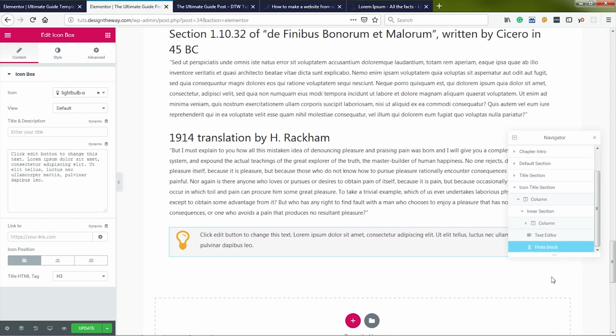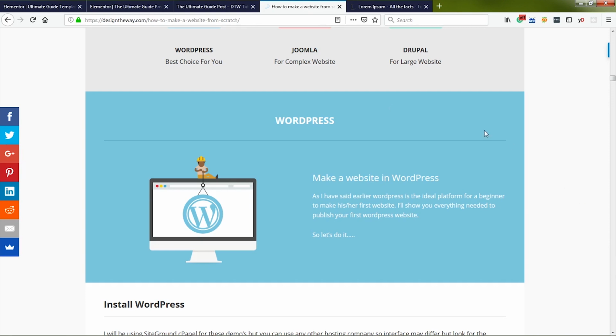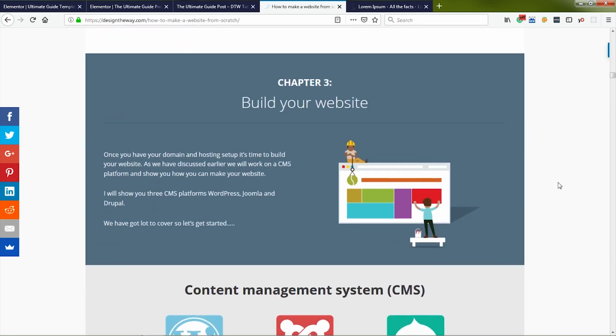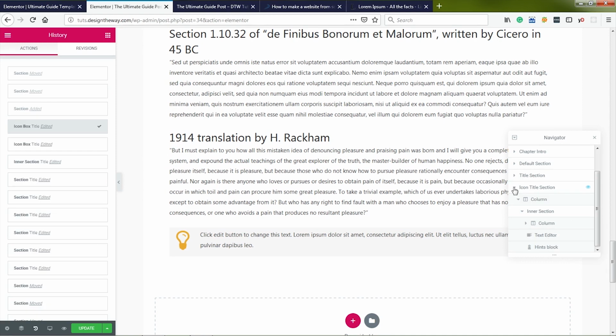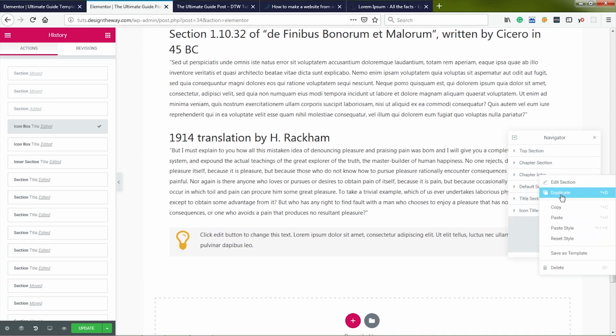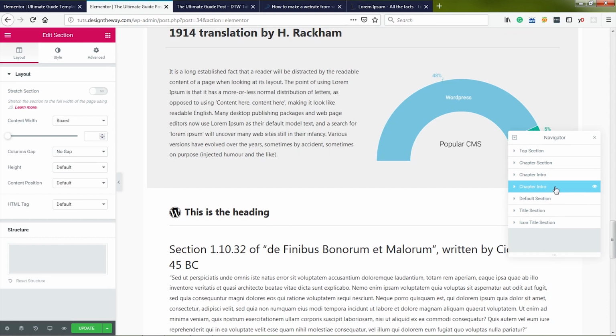Now that we have created all the small sections, I'll show you how the navigator tool will help you in creating the layout. I've left this topic intro section on purpose for this particular reason. Let's see this. It's similar to the chapter intro, just need to swap the image and content. So let's do this. Head over to the navigator tool, right click on chapter intro and click duplicate.